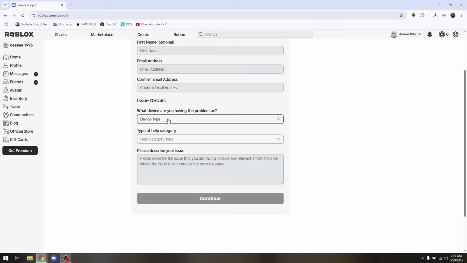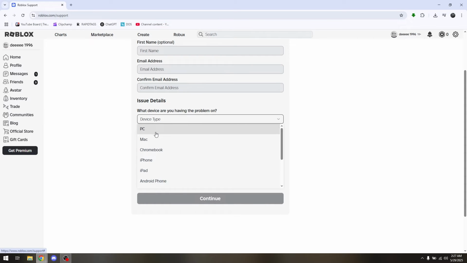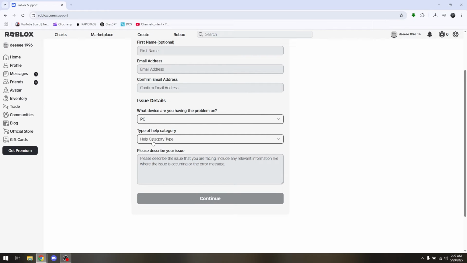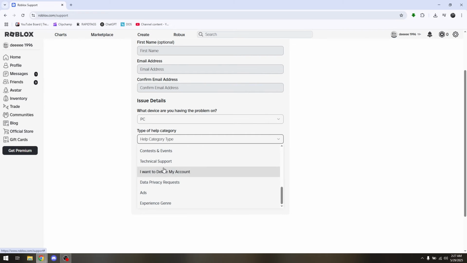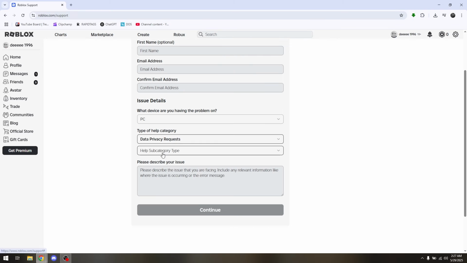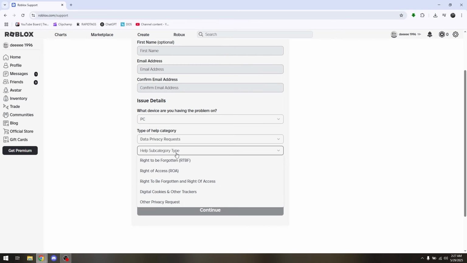And then in here, the device that you're having problem on, just choose it, if it's either through PC or PlayStation or any device that you remember. Now, the type of help category is going to be data privacy request. Now, the help subcategory is right to be forgotten and right of access.